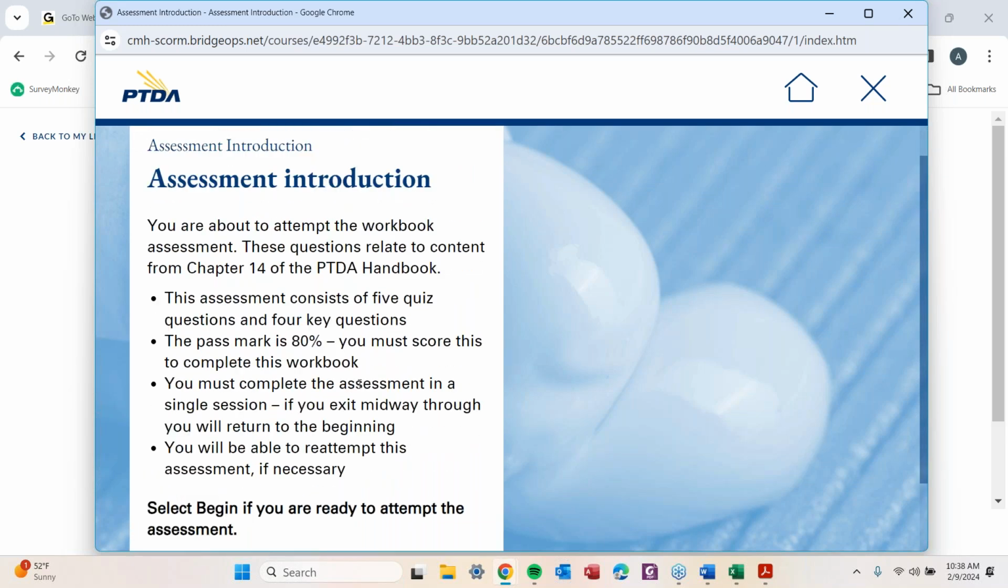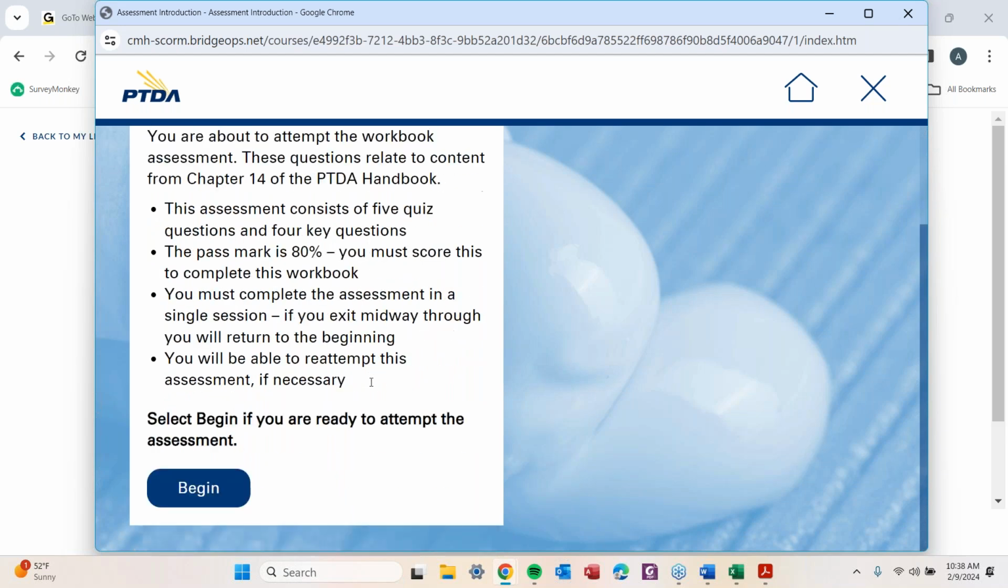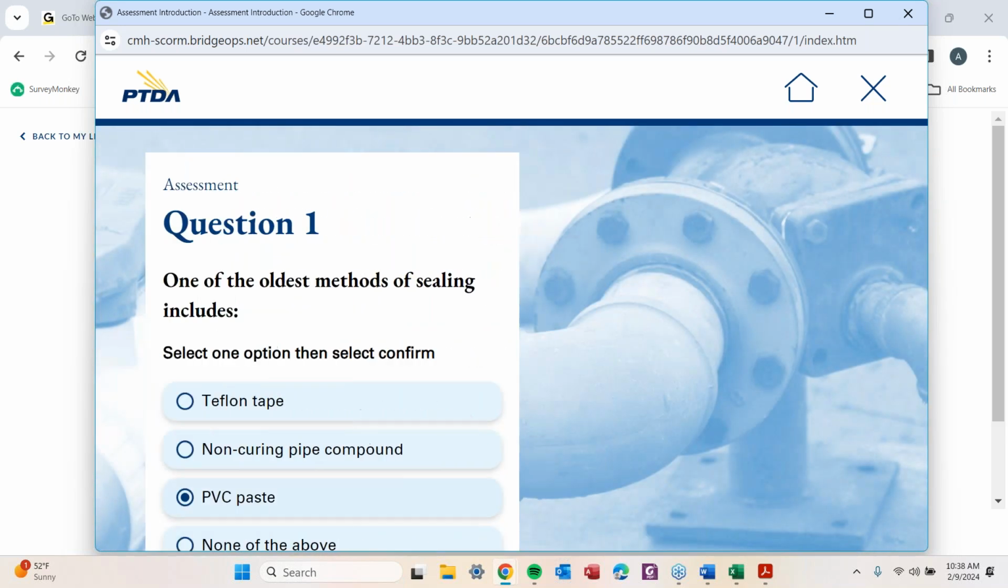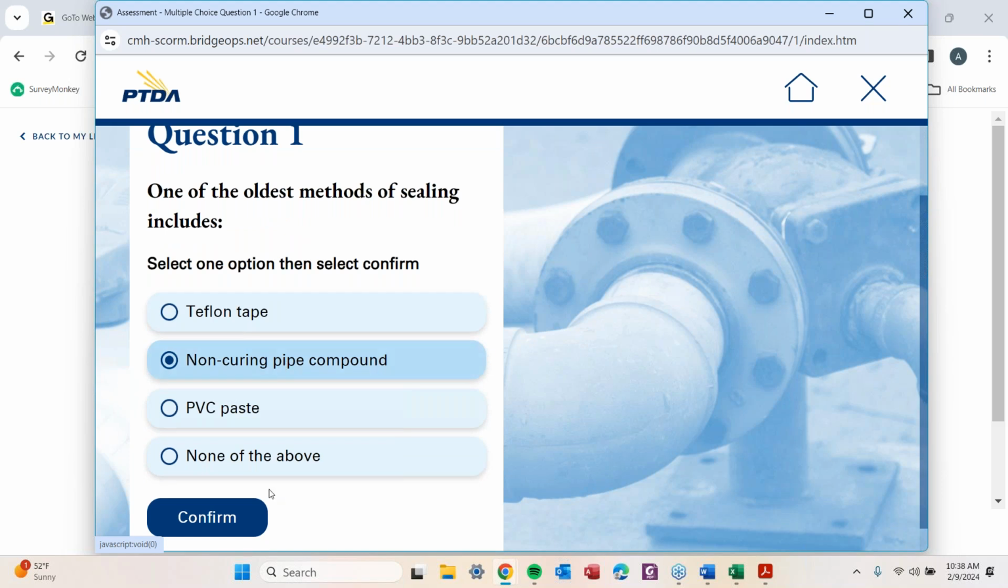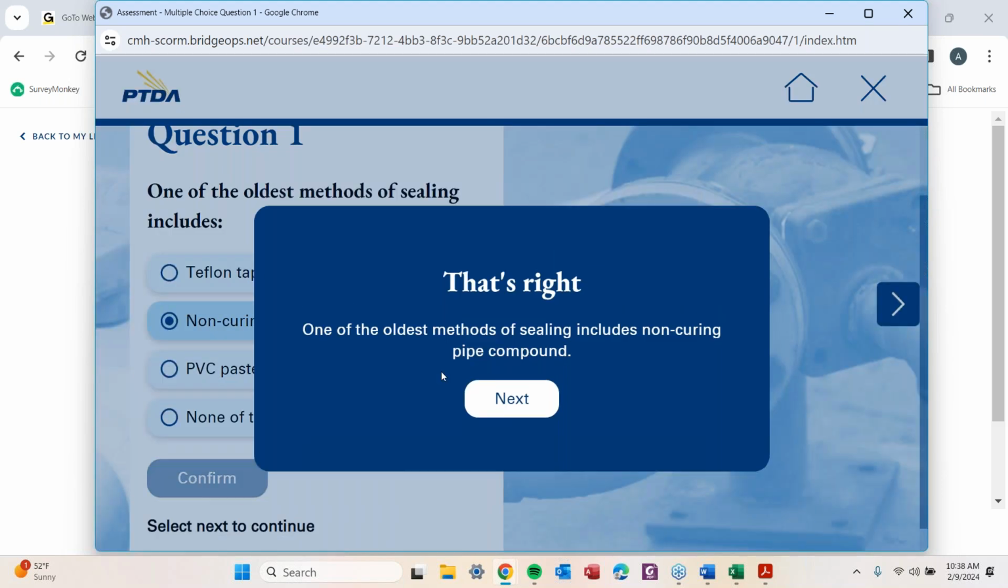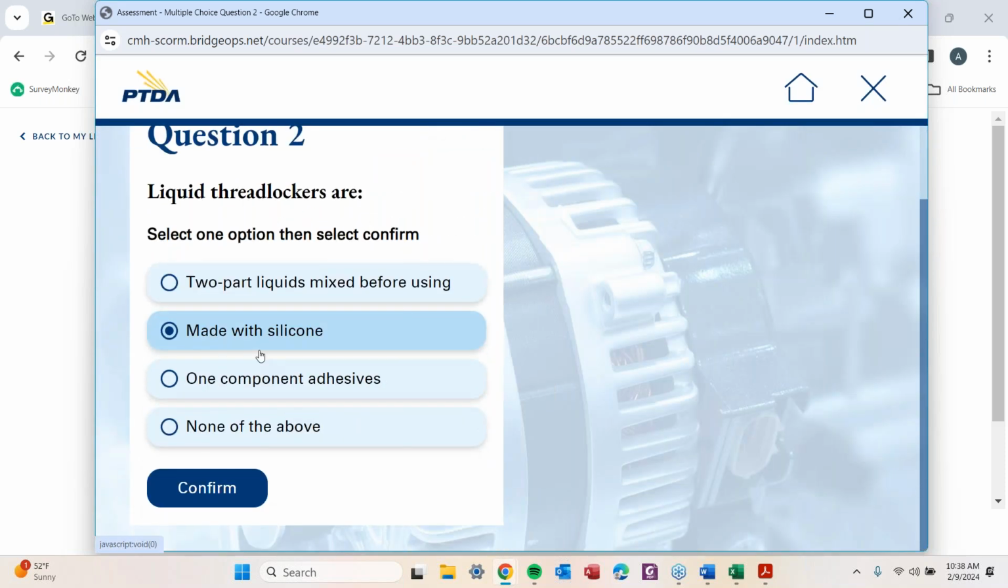Again, it reiterates that in this particular section, you have to hit the 80% pass rate in order for this particular module to be marked as completed. You have to complete it in a single session. You can't stop midway and come back, because it won't save your place. And again, if you fail this, you can come back and retake it as many times as you needed to pass it.